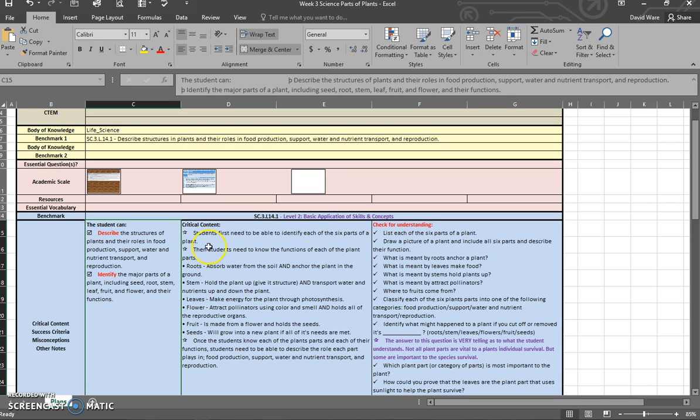Over here I have critical content. This is stuff that I pull out from the benchmark and CPOMs and any other place I can find to help you better understand the standard.